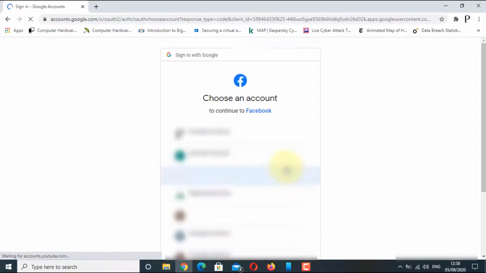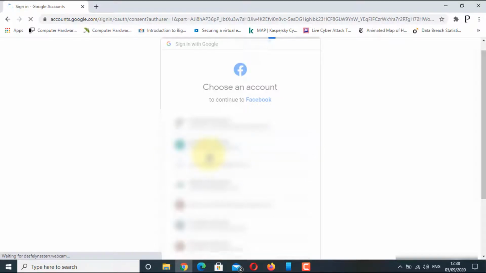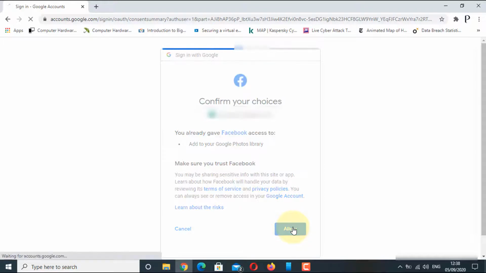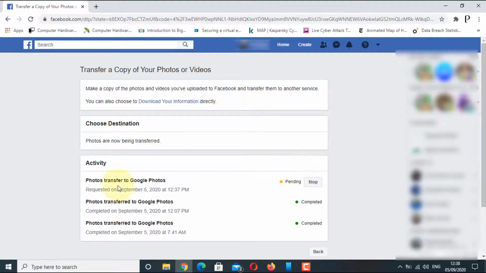Now you will have to choose your Gmail account. This account will be used for storing all your photos in Google Photos. Choose your account. Now you have to grant permission to Facebook. Click on Allow. Now click on Confirm Transfer. Now the transfer has started.